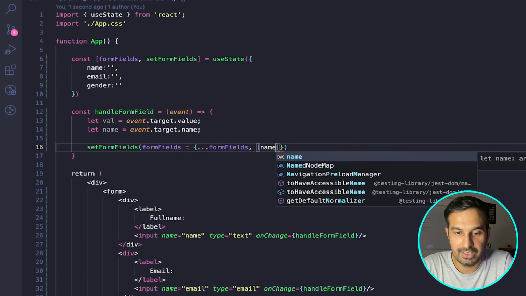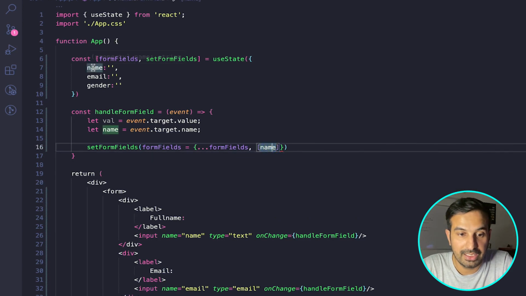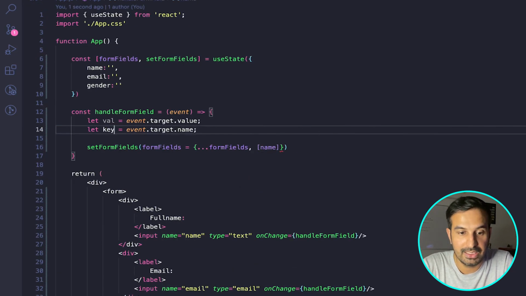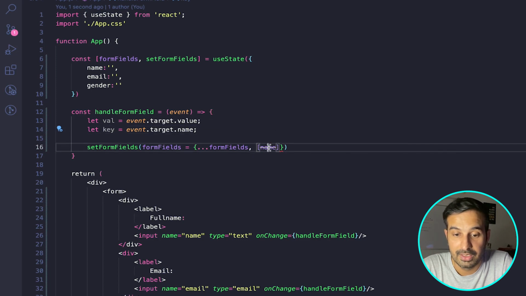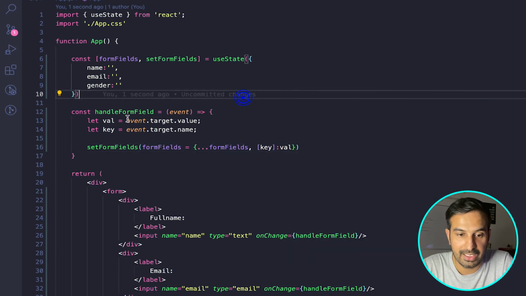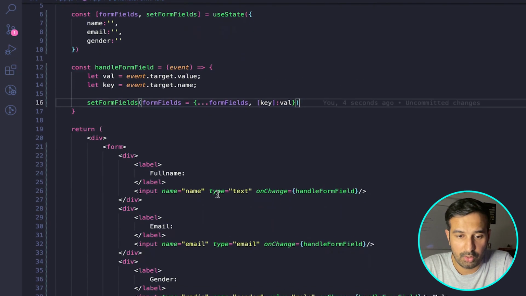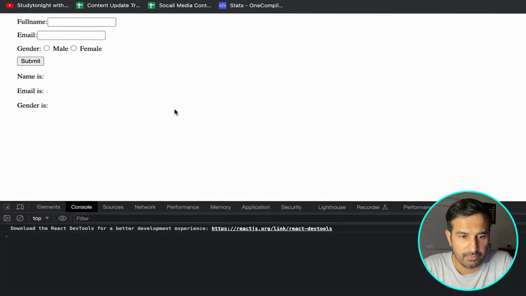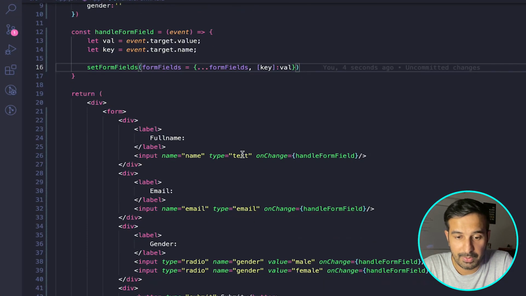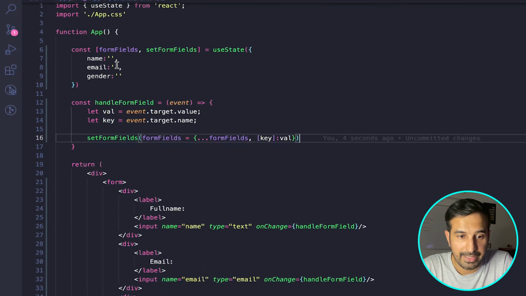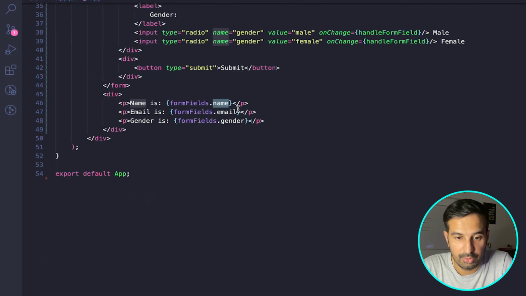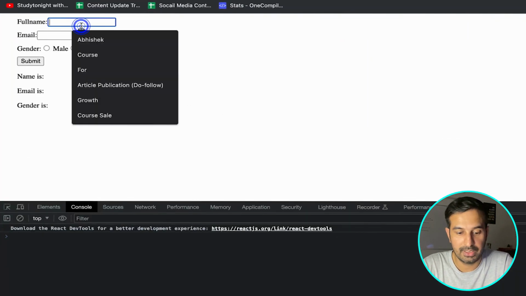So we can simply use this name because this will act as a key. We have the key name, email, gender coming in from here, right? So we can also name it as key to make it less confusing. So I can simply use key over here and provide it the value that we are getting from here. Let's see if this works or not. Whenever, for example, I'm changing the full name, this should update the value over here and we should be seeing the value over here. Now there's one catch, but let's first try.